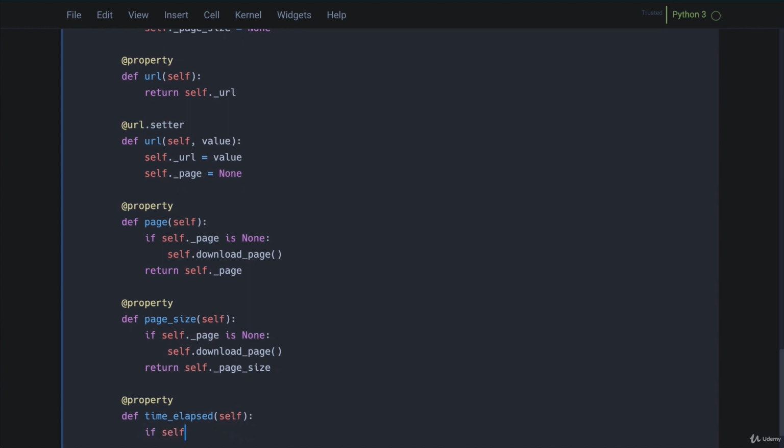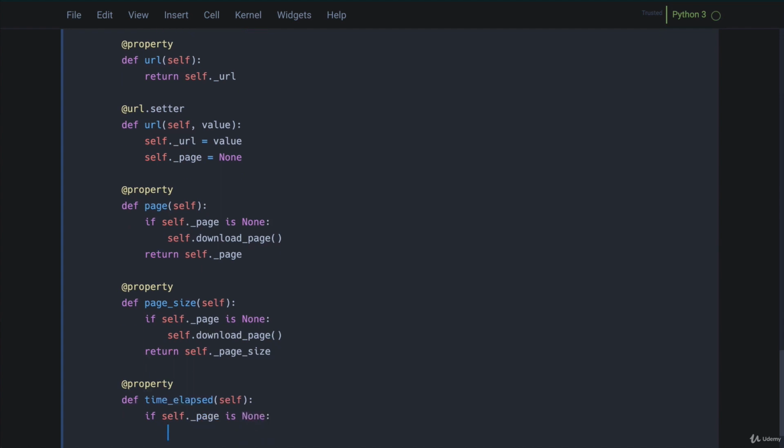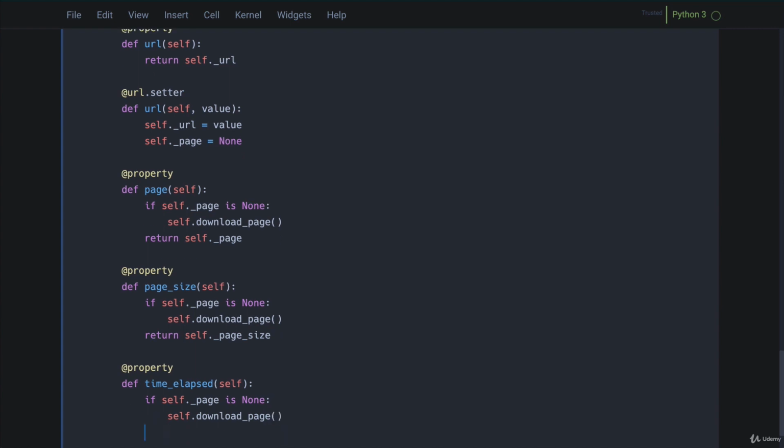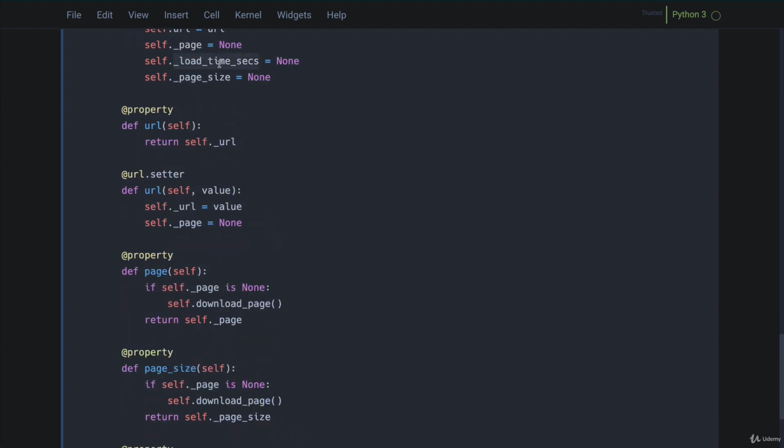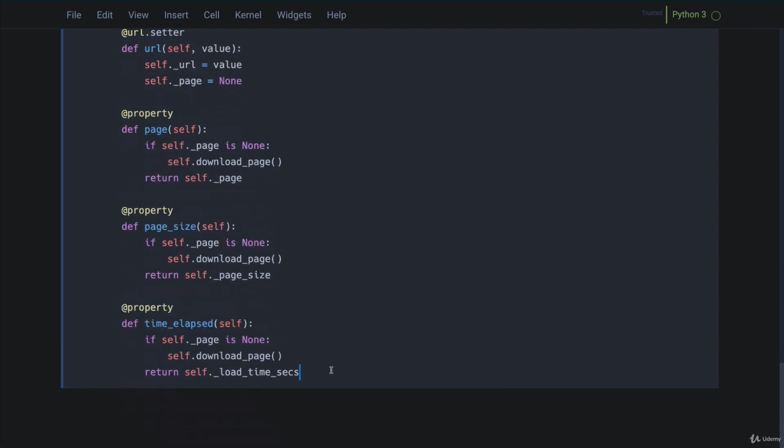So here we're going to do essentially the same kind of thing. We're going to check the cache. If the page is None, that means we need to download the page, and it's going to do all the heavy lifting. And then after that's done, we know that we're going to have the self._load_time_in_seconds. That's what I was using as my private variable. I'll just return that, counting on the fact that this will have populated that value. So that's that property, and we're done now with the interface of the class, basically.